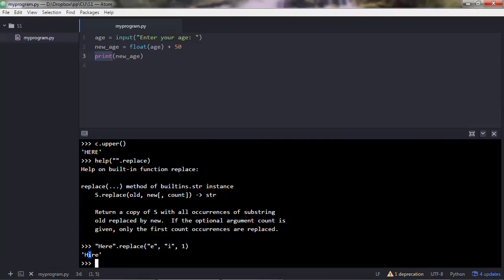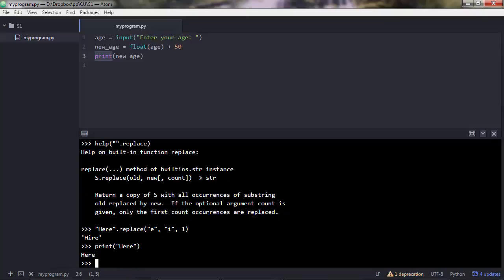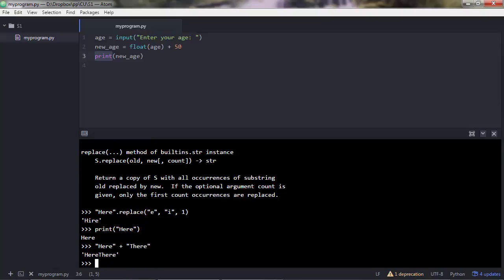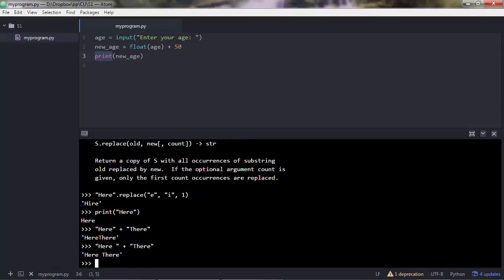That's how it works. So strings support functions, so print is a function here, and they support methods like this one here, and they also support operators. So you can do plus here and you get "hi there", or you can make it more readable like that. An empty space is also a string.